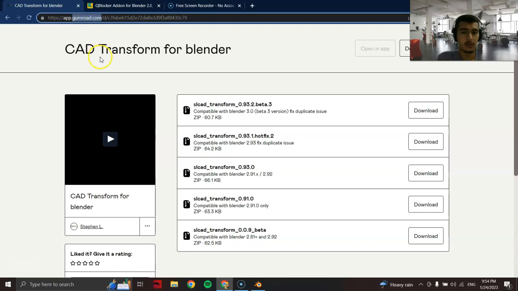If you're not familiar with Gumroad, Gumroad is a website where people offer their products or plugins, for instance, for free, or using donations. So if you want to donate and you get that, for example, product or plugin, you can. You can also download it for free. So yeah, here are the versions. So you click on whichever version that you like.